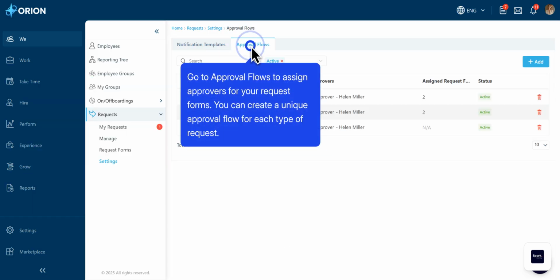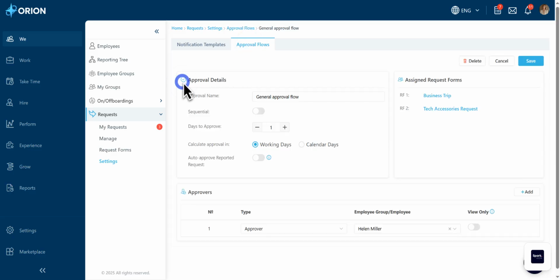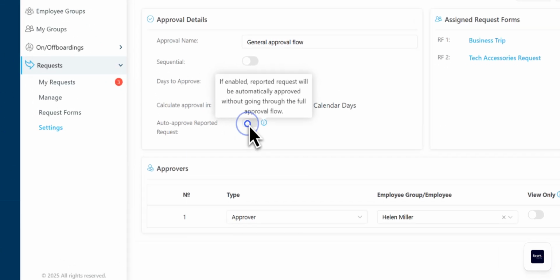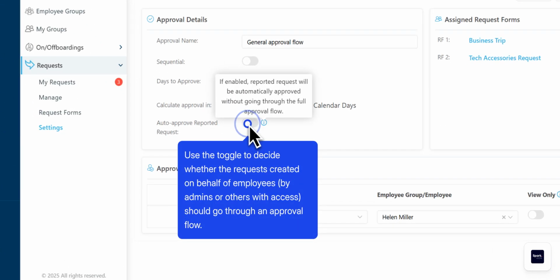Go to Approval Flows to assign approvers for your request forms. You can create a unique approval flow for each type of request. Add approval details. Set an approval flow name. Choose whether approvers receive requests sequentially, and define the approval period with working or calendar days. Use the toggle to decide whether the request created on behalf of employees, by admins or others with access, should go through an approval flow.